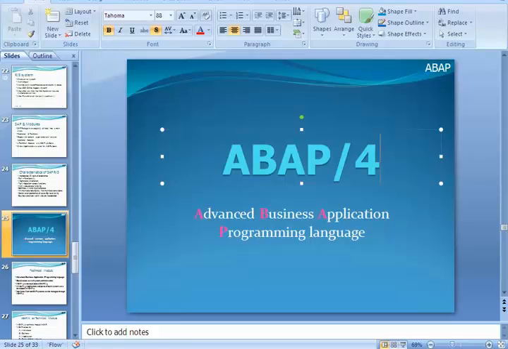So basically, SAP is a package. This package is developed by the ABAP language, Advanced Business Application Programming Language. It's a 4th generation language. Okay, so this is a language.